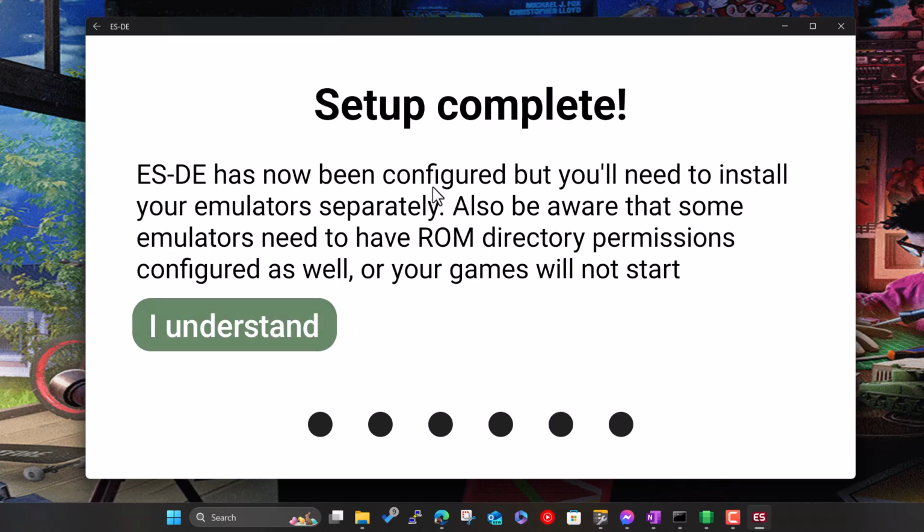And again, it does remind you here that ESDE is installed, but you do need to install your emulators separately. And with some of the emulators, you need to make sure that they've got access to the folder where you keep the ROMs. I don't believe this is an issue with RetroArch, but if you've got another standalone emulator, for example PPSSPP for the PSP as a standalone app, because my personal opinion is that I find that performs better than the PSP core side of RetroArch.